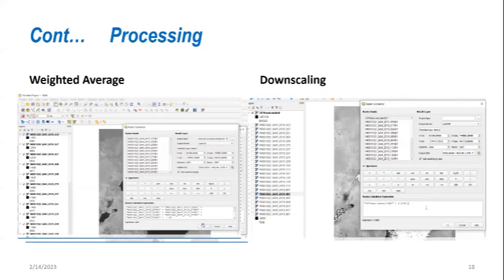After that, you have the downscaling. Once you get the image that has been average weighted, the next thing you do is downscale it. You see the formula here. It's the same way you do a formula in any other place, but the output here is a raster image. So this is the raster calculator as you see it. And then the next slide.